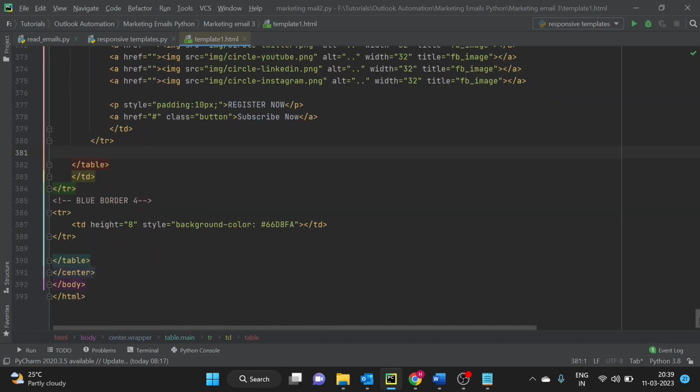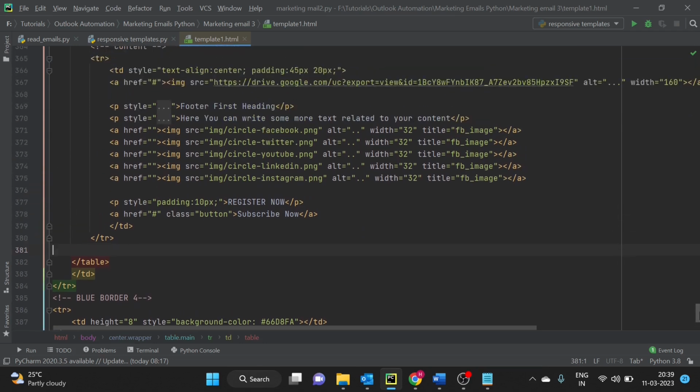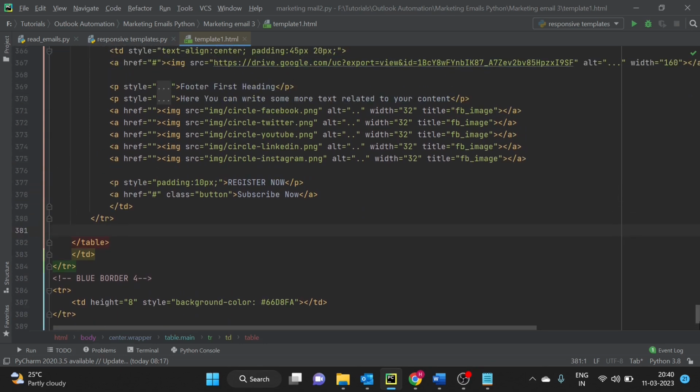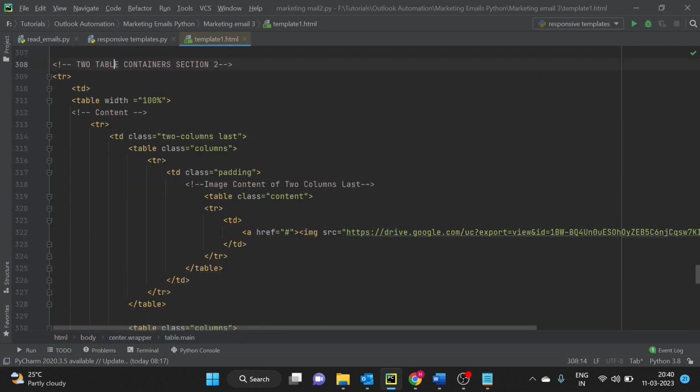Okay. So we have seen the entire HTML code plus we have added all the images now. All right. Now the only thing that is left is that we have not yet added these URLs here. So what we can do is we can go to the top.